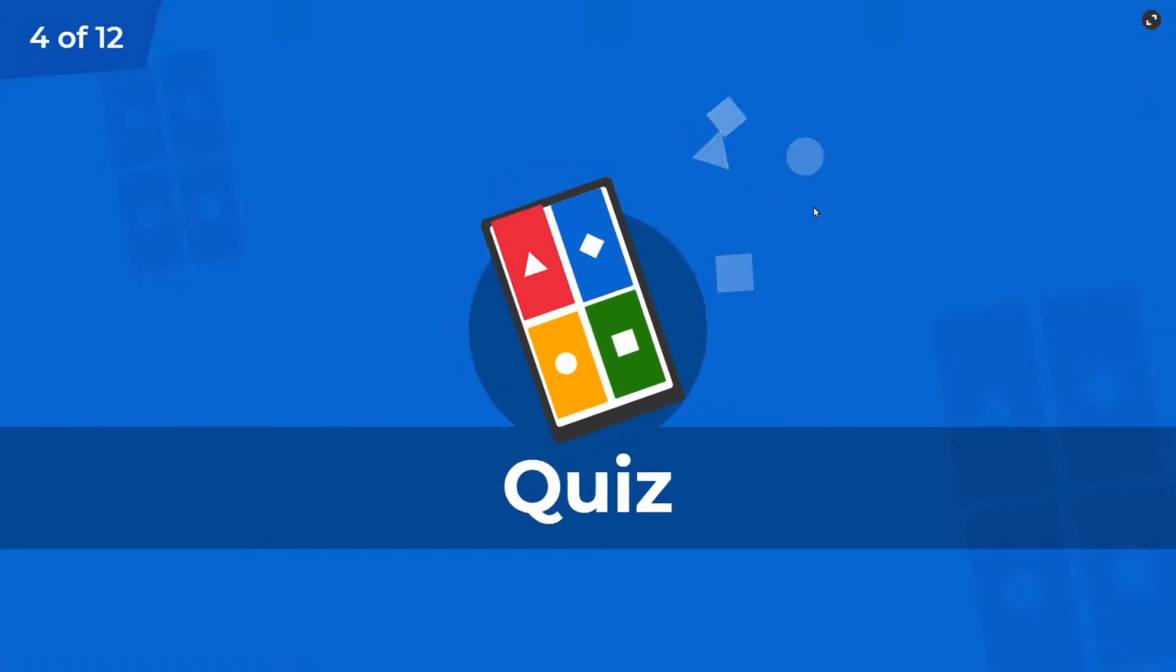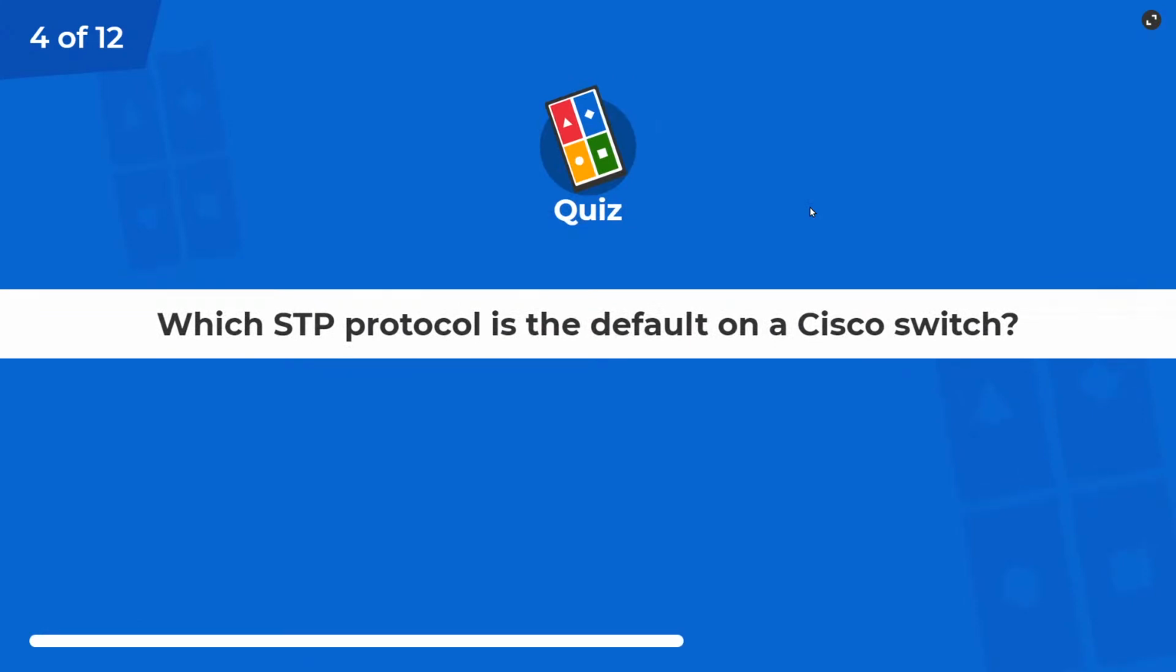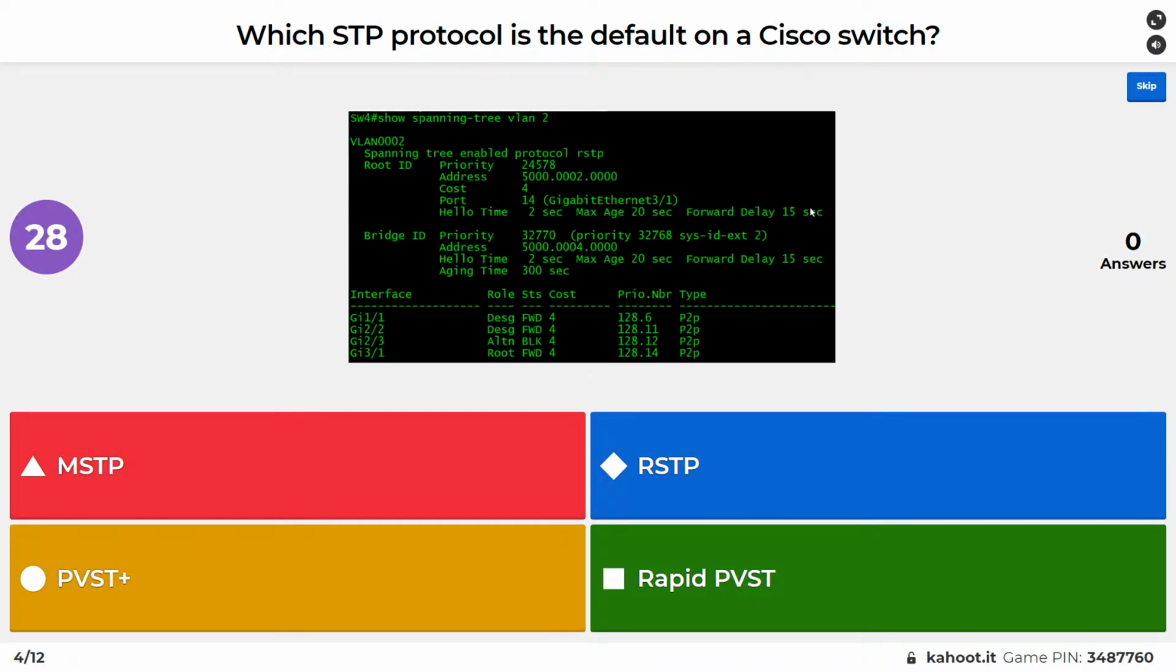Here we go. Continuing on. Here's question number 4. Which spanning tree protocol is the default on a Catalyst Cisco switch?